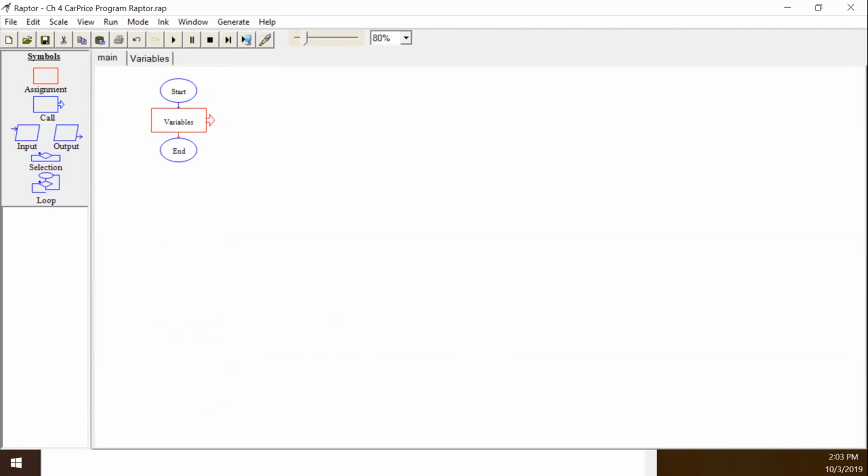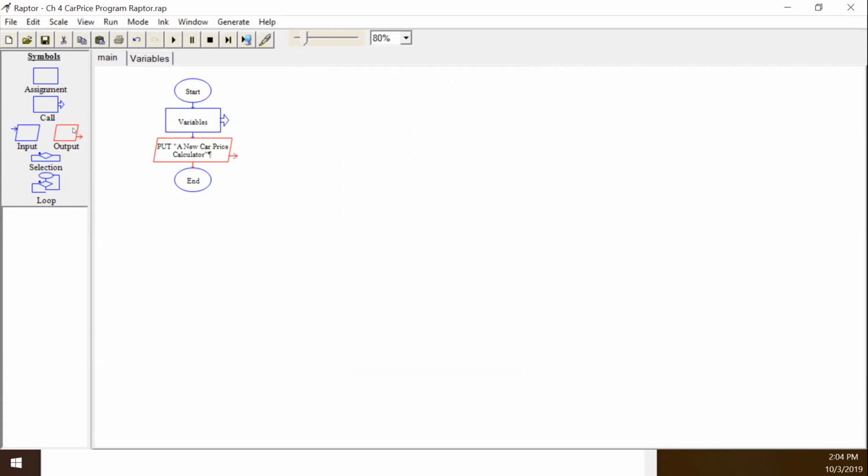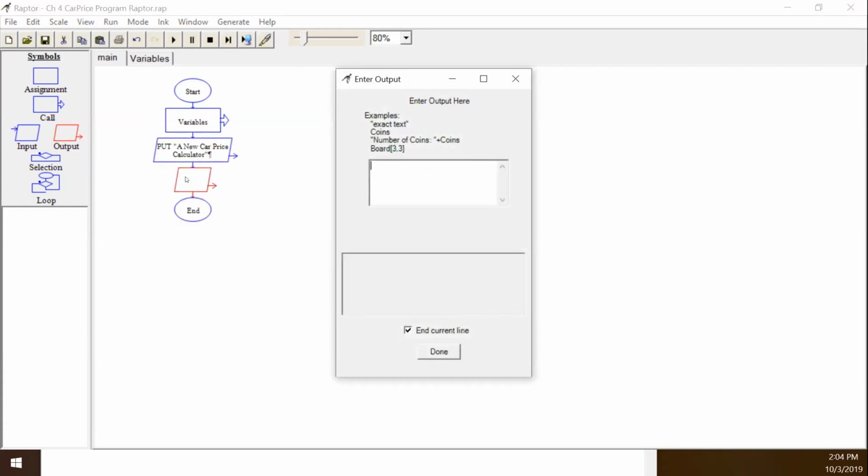And in our main, they would like to have a nice message that is a welcome. So let's use our output symbol. And in our output symbol, we want to say a new car price calculator. And then we'll do another output. In this one, we're going to say this program will help you calculate the cost of a new car.